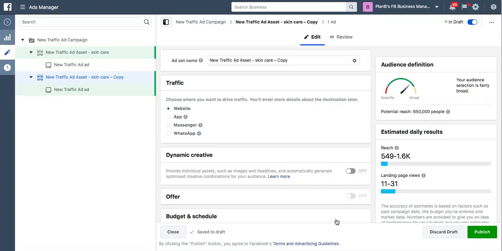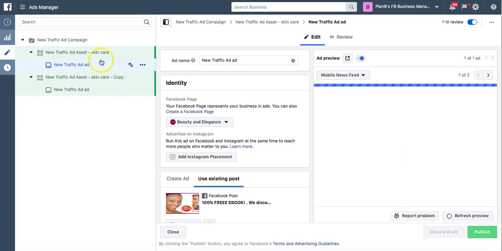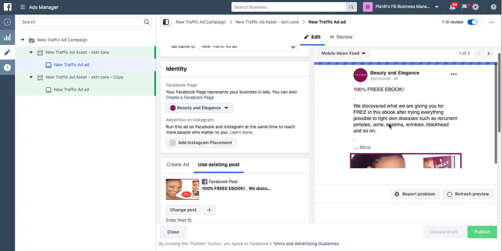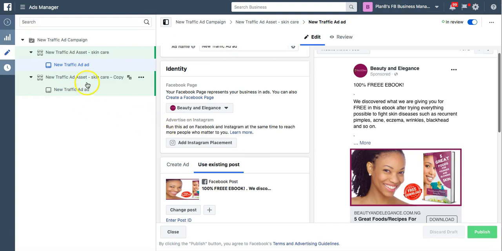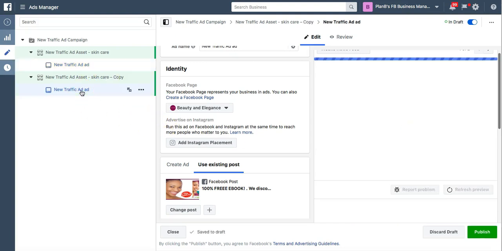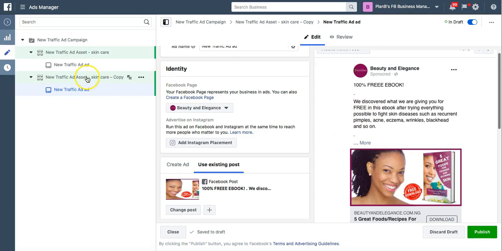But there is one thing you need to also note. When you duplicate an ad set, it automatically duplicates the ad as well. So it leaves the campaign, because the campaign is actually nothing to write home about in the entire advert. So this is the old one, this is the skincare one, this is its own ad, this is the new one, this is its own ad. If you now look at the two ads, they will be the same thing. Let me click it for you to see. This is the ad for the skincare, the one we just duplicated. Click on it too, you see it is the same ad. So you have confirmed what I'm talking about.